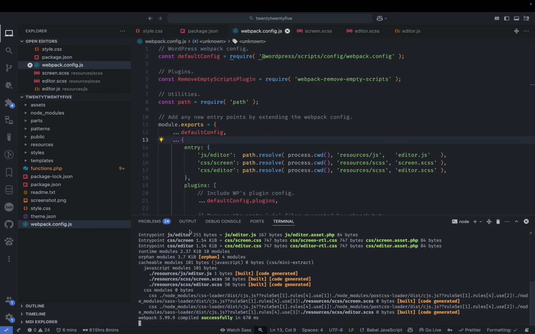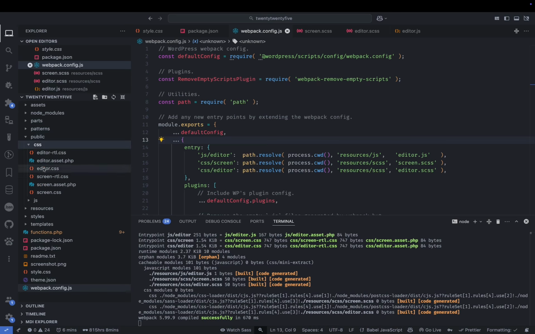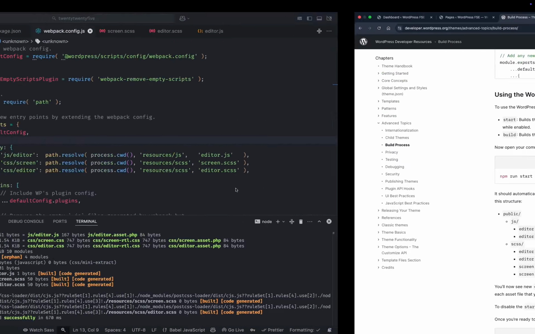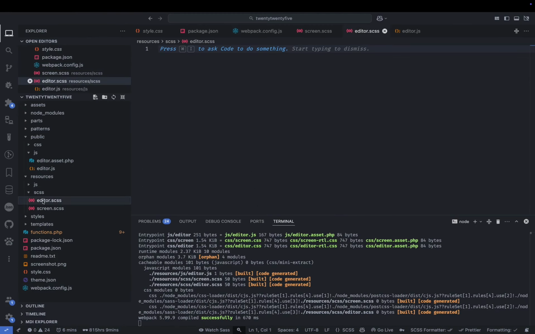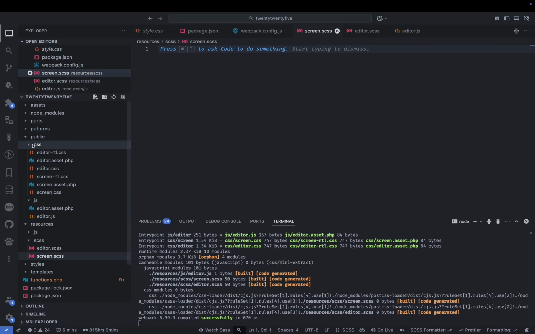You see the build process does start and a public folder is created here. And inside the public folder now you get SCSS, editor.css and screen.css. Then inside the JS you get editor.js, right? So everything we write inside our style sheets for the editor and the screen, the build process will build them, then save them inside the CSS folder as editor.css and screen.css.